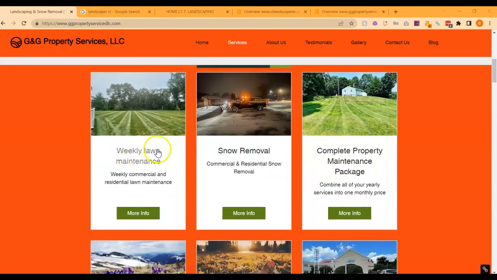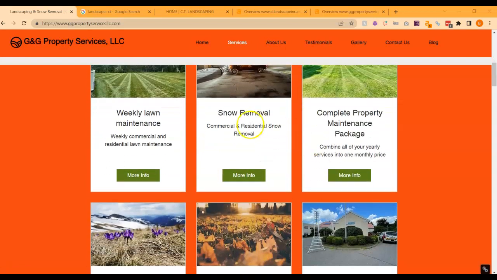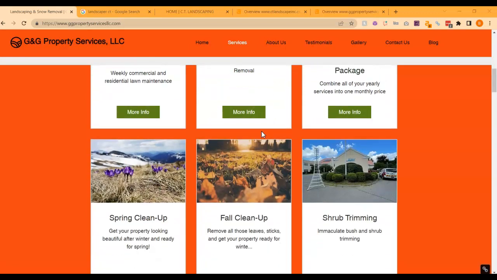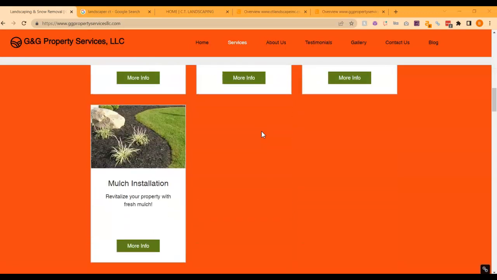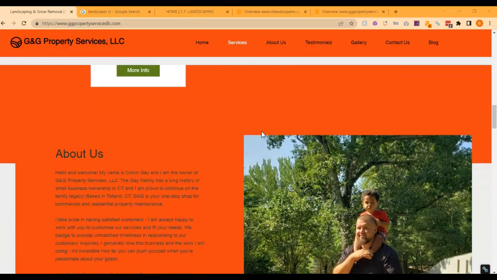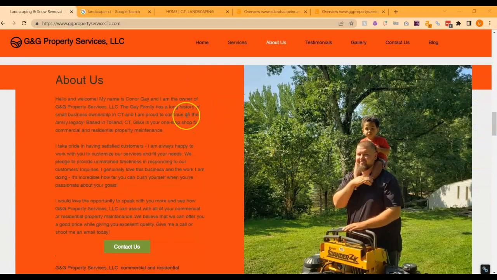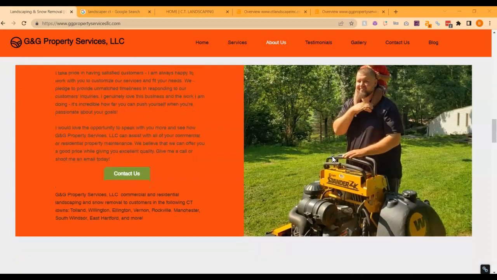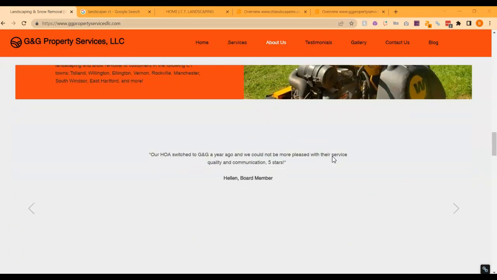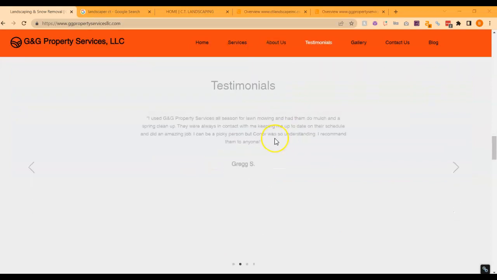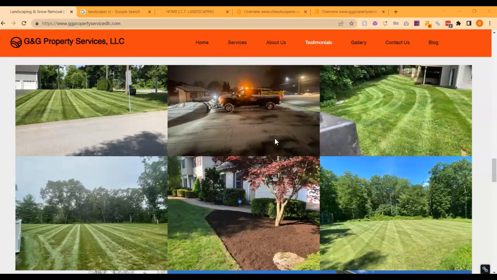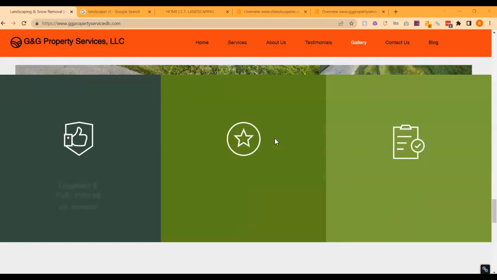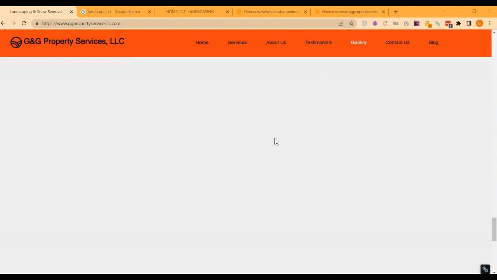I love that you have all of your services listed right away. That's really important. You can click on each one for more info. And you talk about whether you do commercial and residential. That's awesome. Shrub trimming. Okay. About us. I also really like that you have an about us section here and a picture of you so people know that you're a real person. Okay, some reviews. That's good. Some photos. All right.